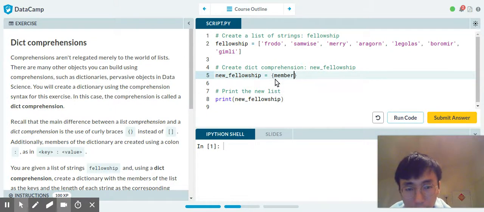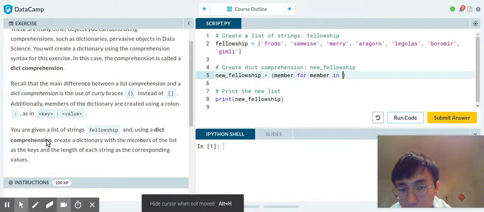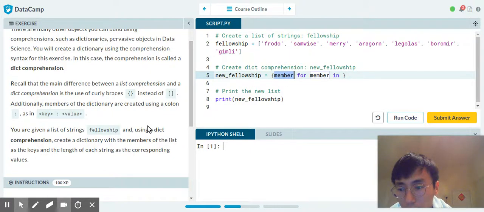So you still do member for member in. What are we going to do here? Key value. Okay, so here.